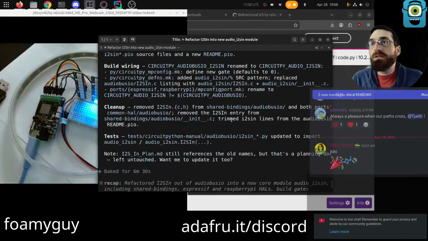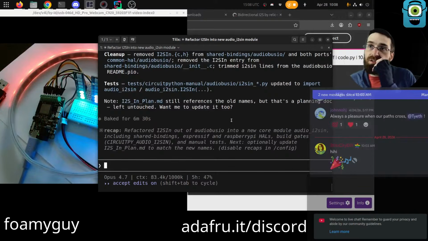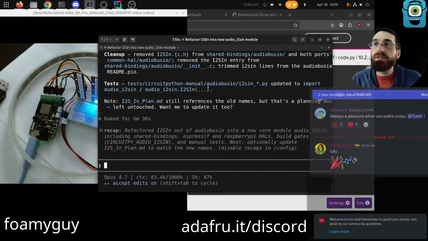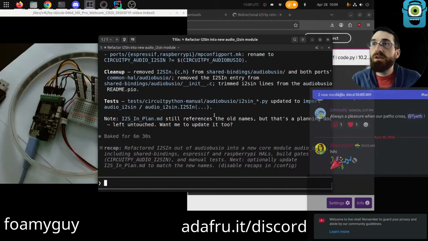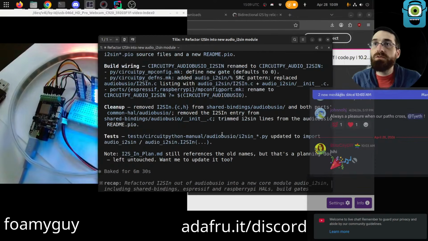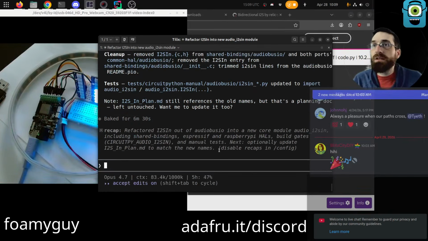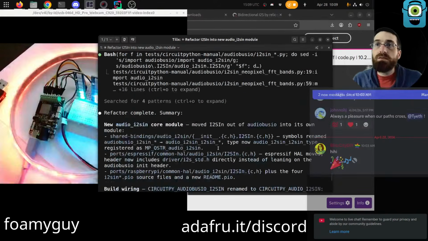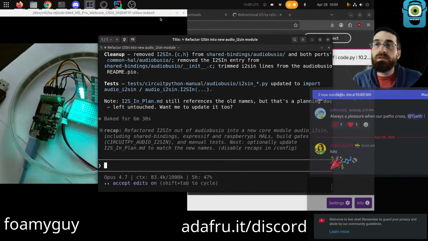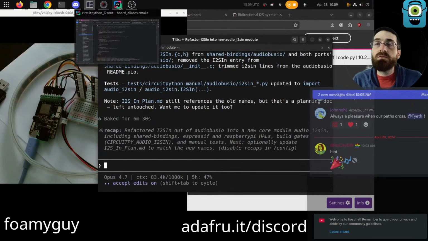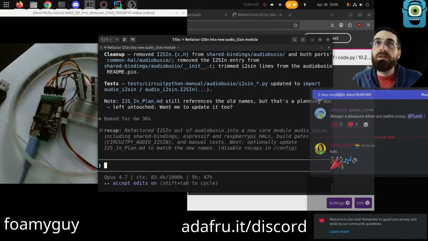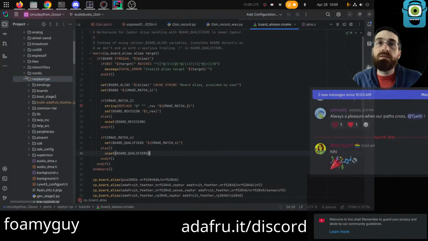But the next thing to do is test what this instance of Claude here has just done, which is refactor it out of audiobusio over into its own new module, audio I2SIn, based on some feedback I got from Scott yesterday during the meeting. So this should be mostly moved over. We just need to bring the code over to here and make the build for it.